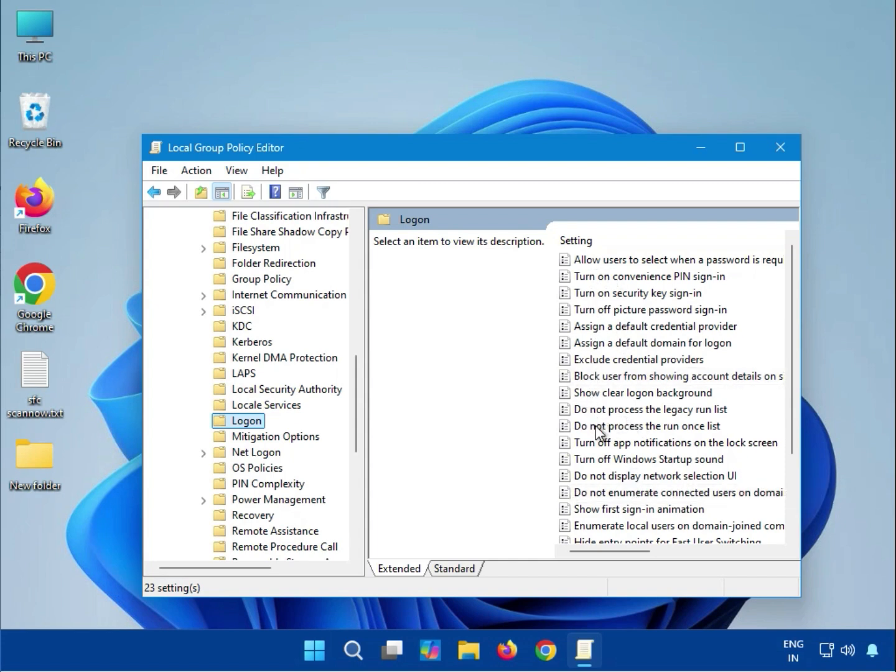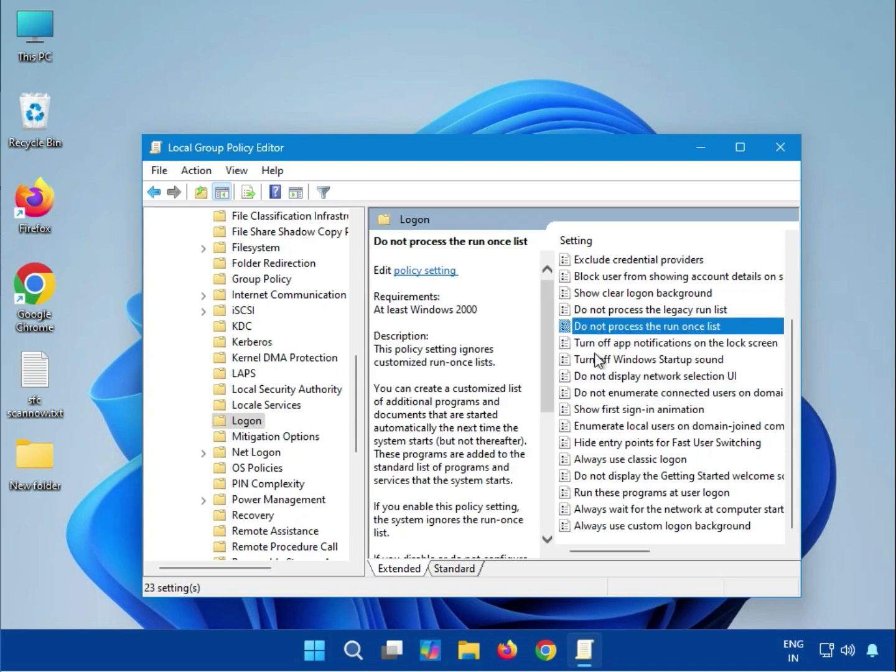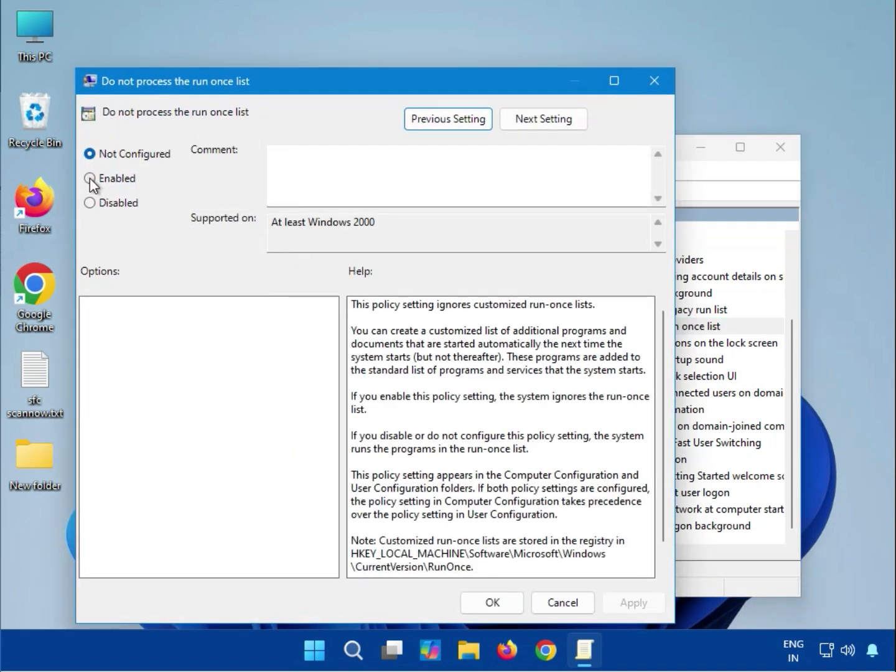Do not display password hint. If your system is showing it, just double click and choose Enable, then double click again and choose Not Configured, and again Disabled.